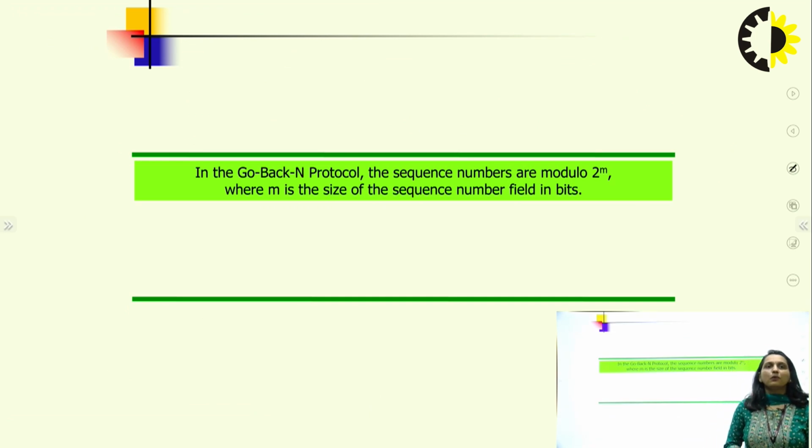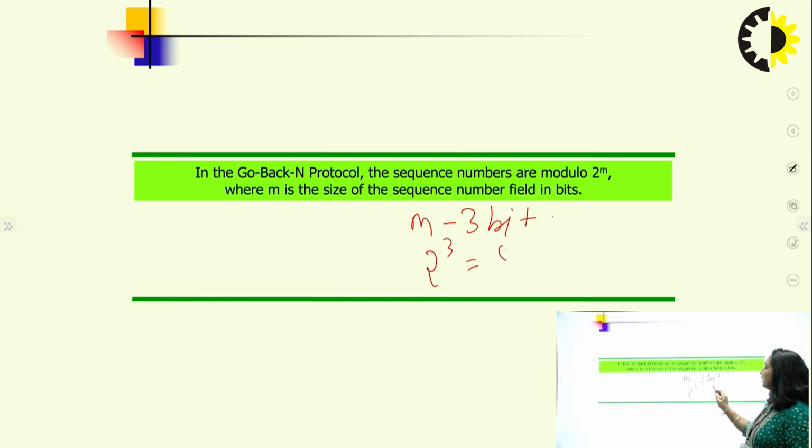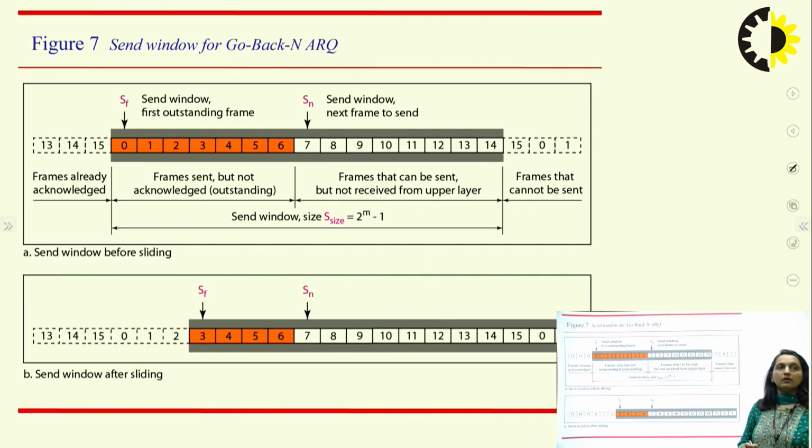The next protocol is the Go Back N protocol. The sequence number of this is 2 raised to power m. For example, I am having a 3-bit field. So what is 2 raised to power 3? That is 8. You will have 0 to 7 that you can use as frame numbers. So this is a sender window for Go Back N, before and after sliding.